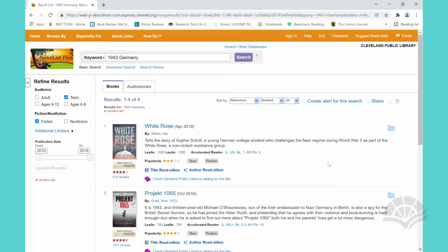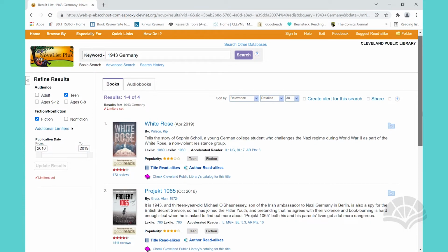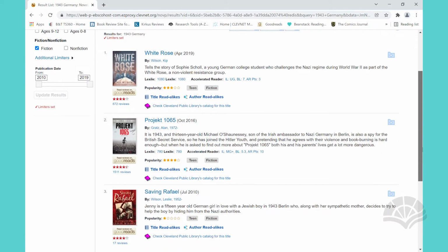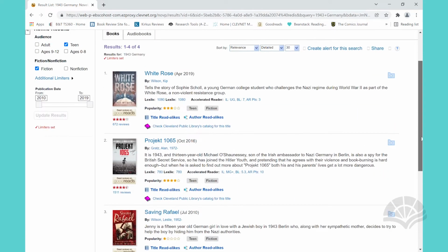And here we'll see a more concise list of teen fiction titles that are published since 2011, which took that large list down to just 4 options.